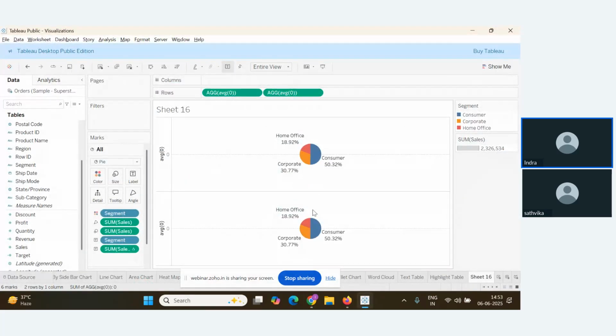We're able to create two pie charts now, right? The first average of 0 will keep the axis for the first visual. Then with the second average of 0, you'll be able to create the second visual. This is your average of 0. You have to use average of 0 two times. Then what you have to do?